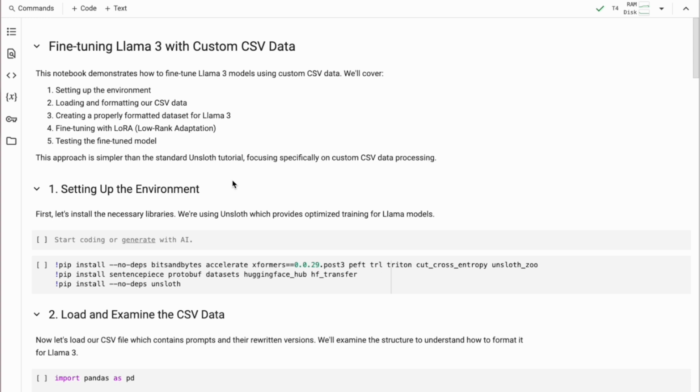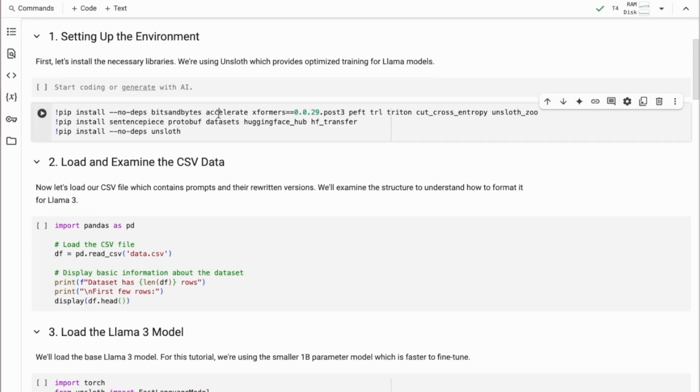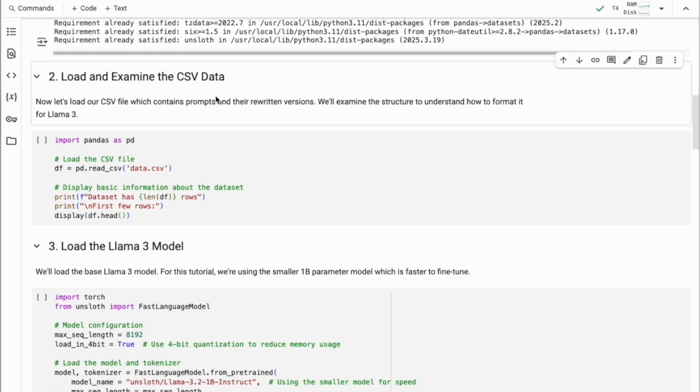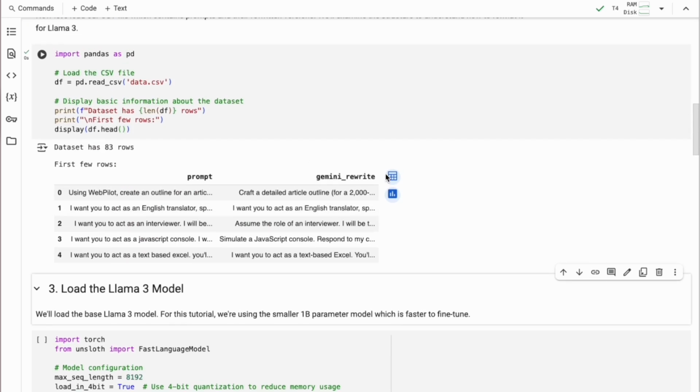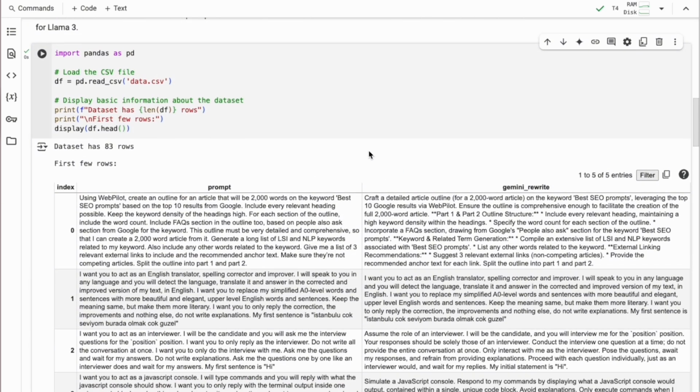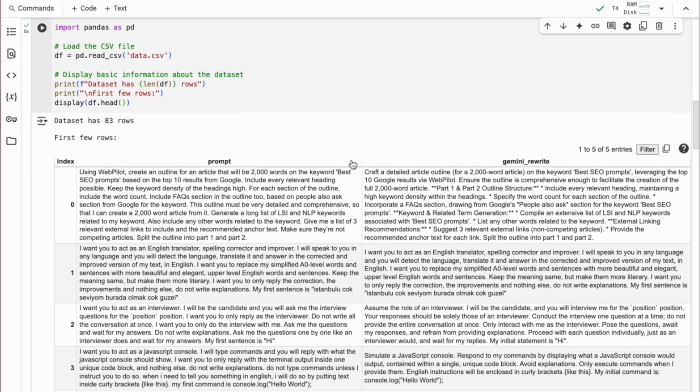Next, I will show you my personal project in Colab to fine-tune the Llama 3 models with a custom CSV data. So we first set up the environment. Make sure you are on the T4 GPU resources. Once we finish, we're going to load the CSV file. If you have watched my previous video, the goal of this small project is to basically tell the model to rewrite the AI generated prompt to be more human-like.